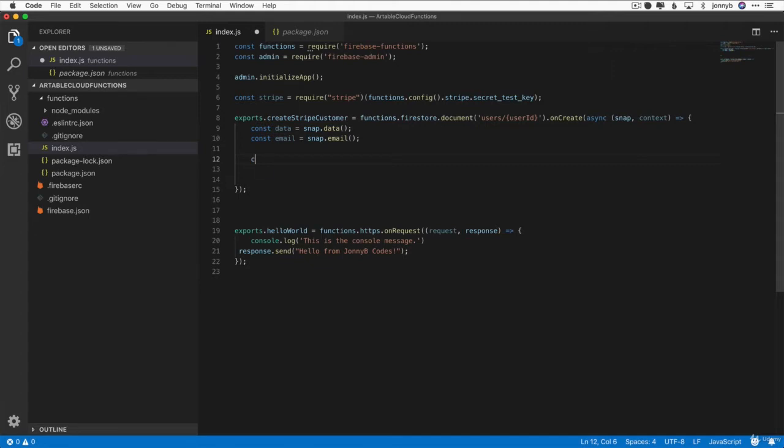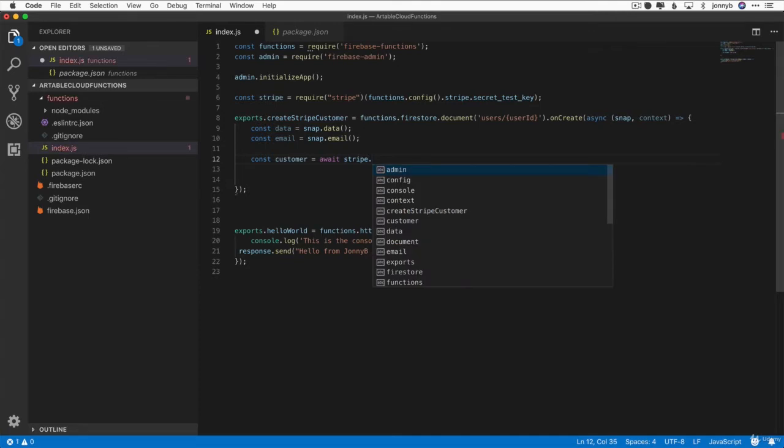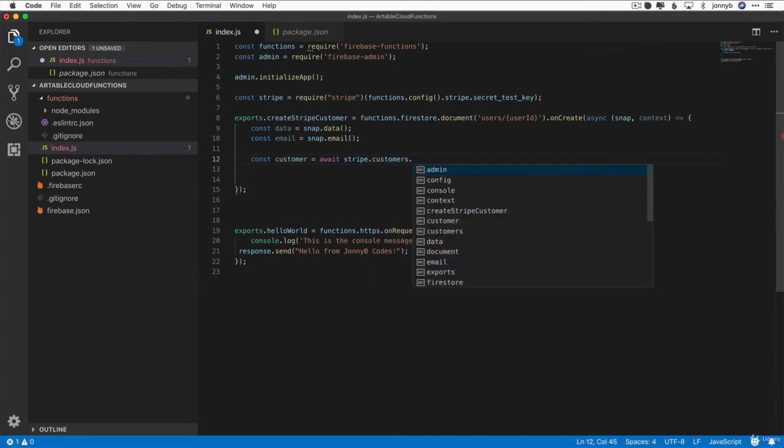So we can do that by saying const customer. This is the variable that is going to hold the customer object that we create. And I'm going to say is equal to await. And we'll talk about that more in just a second. But we say stripe.customers.create, and then open close parenthesis and open close curly brace.